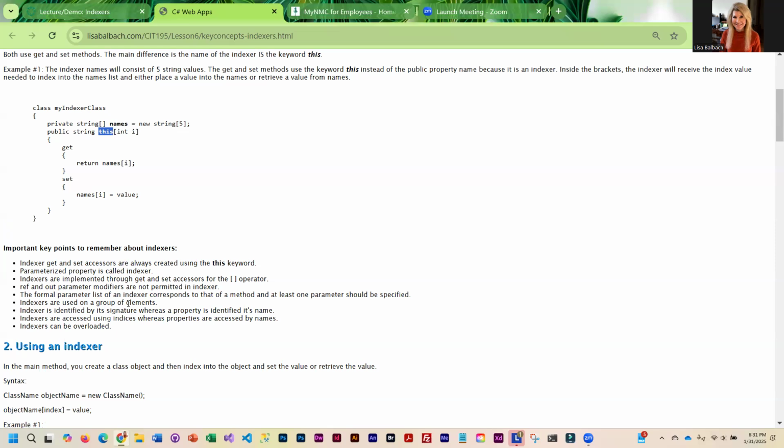The formal parameter list of an indexer corresponds to that of a method, and at least one parameter should be specified. That parameter is the integer. Okay, so it has to have an integer because you have to index in. Indexers are used on a group of elements. An indexer is identified by its signature, whereas a property is identified by its name. Right, so that is another key difference.